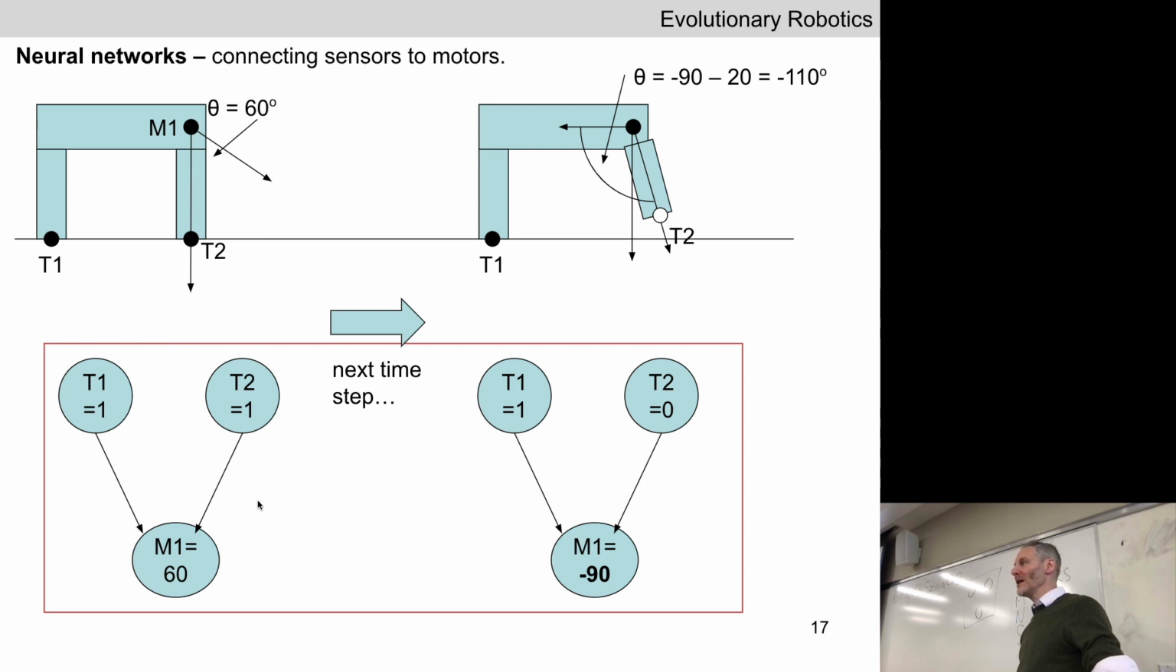What are the synaptic weights here? We've got 2 synapses that connect the 2 sensor neurons to the 1 motor neuron. 30, 30, and 30, let's say. Makes sense, right? 1 times 30 plus 1 times 30 gives us 60. So assuming we have a 3-neuron neural controller for our robot, 3 neurons and 2 synapses, and the 2 weights are 30, 30. Let's imagine we've got a genotype of length 2.